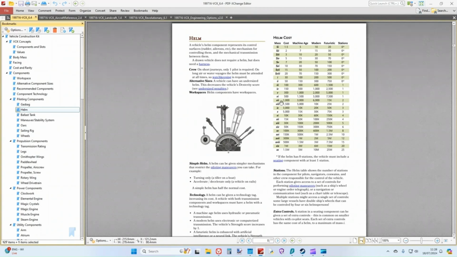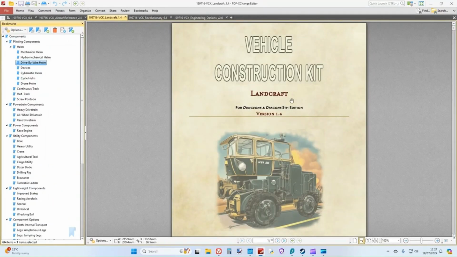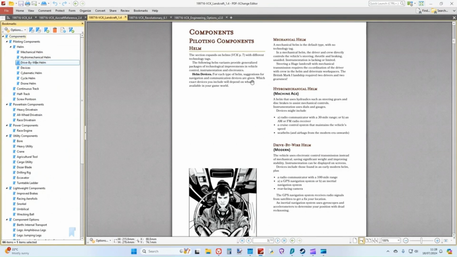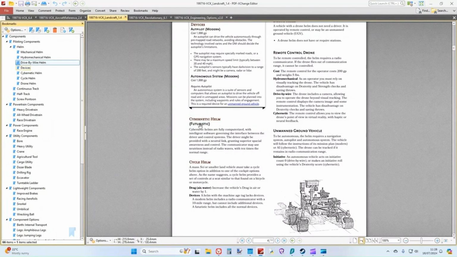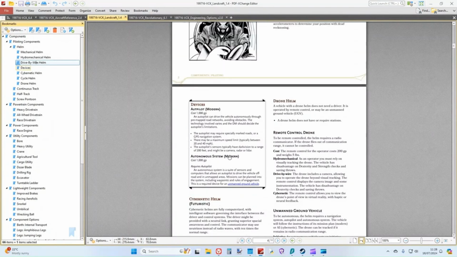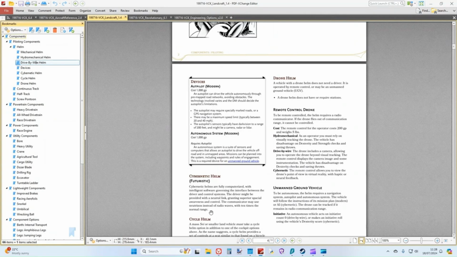So a mass 7 helm, we're going to make it a futuristic helm. It has 2 control stations and costs 15,000 gold coins. The Landcraft supplement I wrote for VCK does go into a little bit more detail about what comes in a futuristic helm, or cybernetic helm as I've called it here. We'll come back to that later, but it would include things like a radio and basic electronics like that.